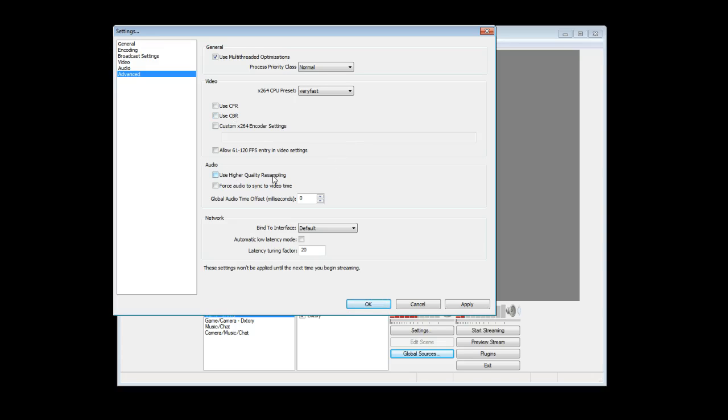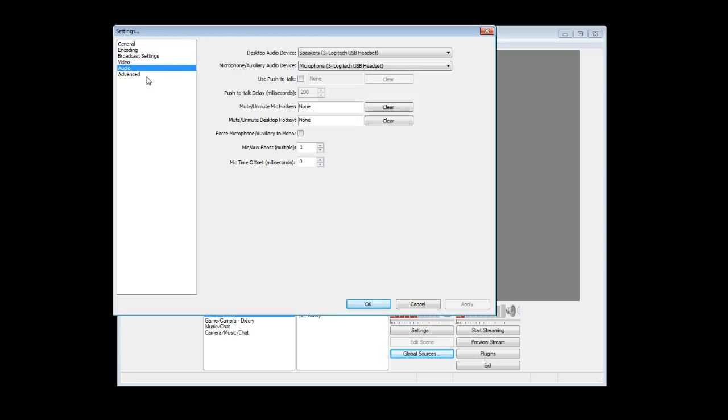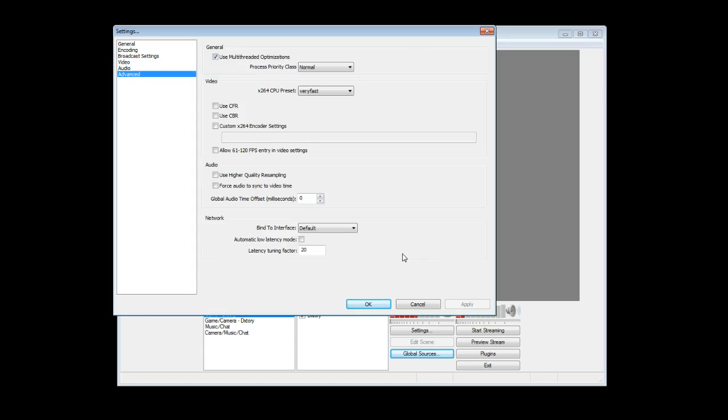You can use higher quality audio resampling. It will take a little bit more CPU, use a little bit less bitrate, and give you a little bit higher quality. And then you can force audio to sync to video time. XSplit has the same thing. It can cause issues. It can cause a lot of issues, actually, quite frankly, but it does tend to work fairly well, especially if you can't get the mic time offset thing going properly. You can give that a try and see how that works. Sometimes it'll work, sometimes it'll just horribly butcher everything, but give it a try.